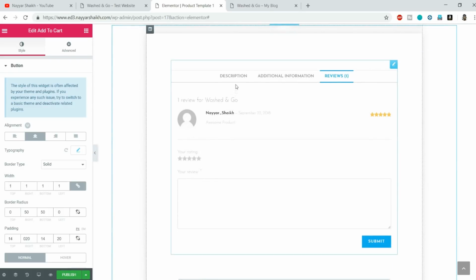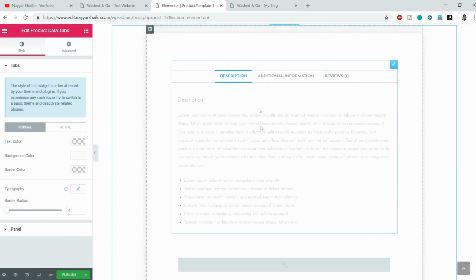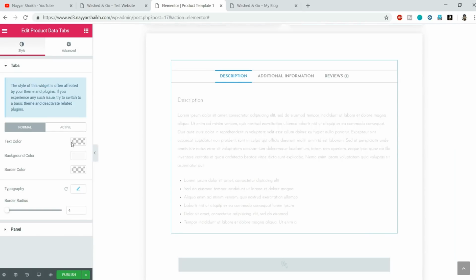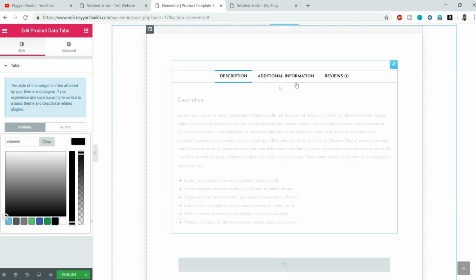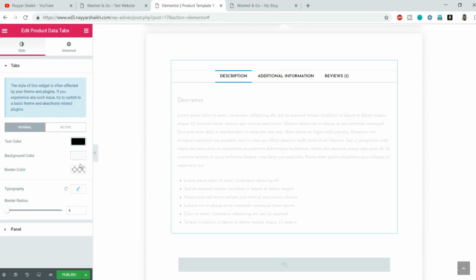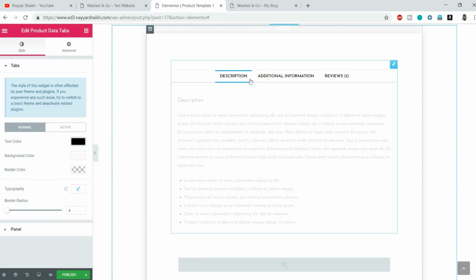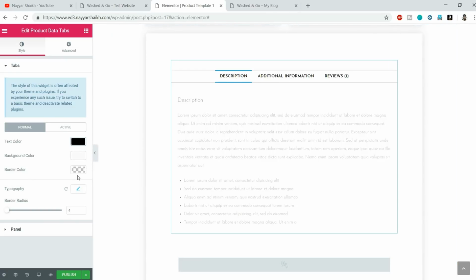We can come at the bottom, and as you can see, this also looks quite bad. We cannot see the text because it is so light. So let's make it dark. So select the text color. Let's select black. Now as you can see, all the titles have become black. Now we can change the background color. It will change the background color of these things. You can also change the border color if you want.